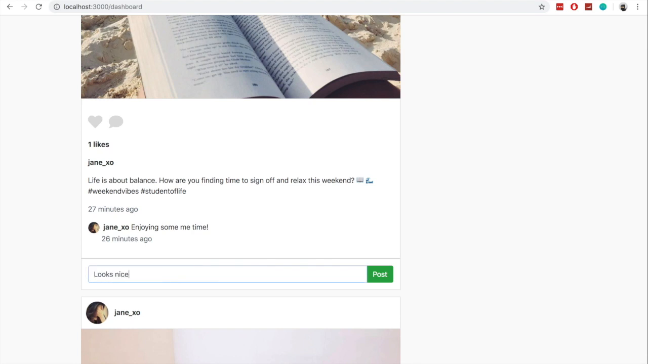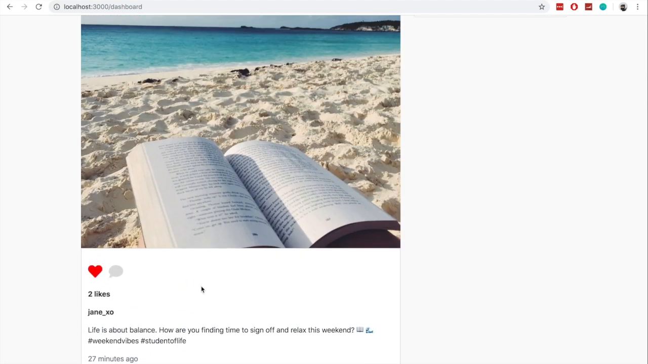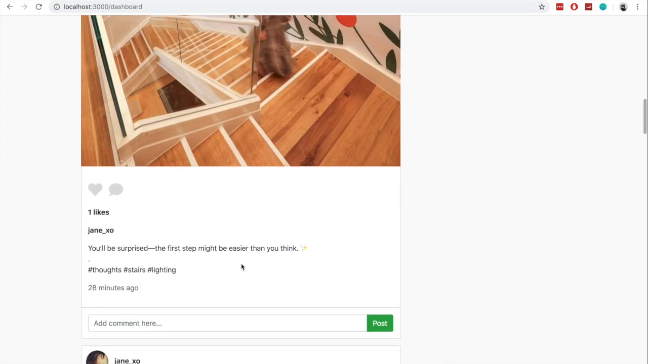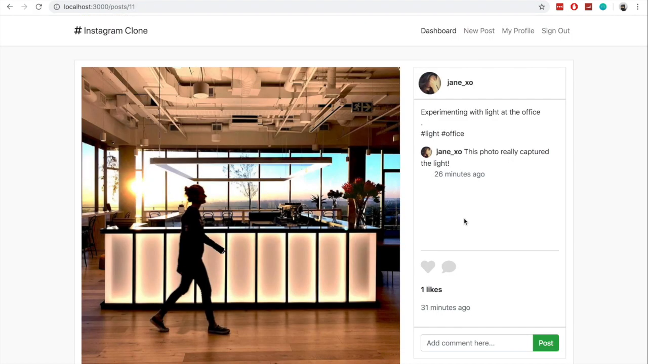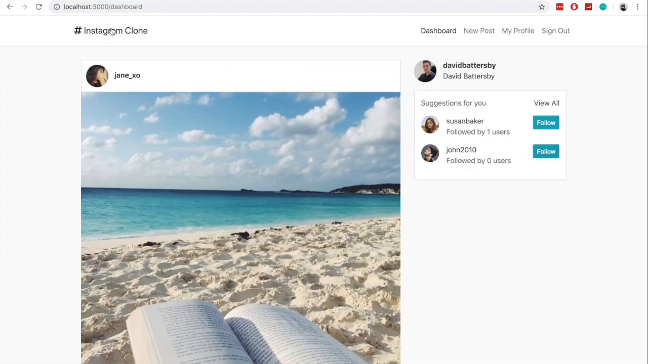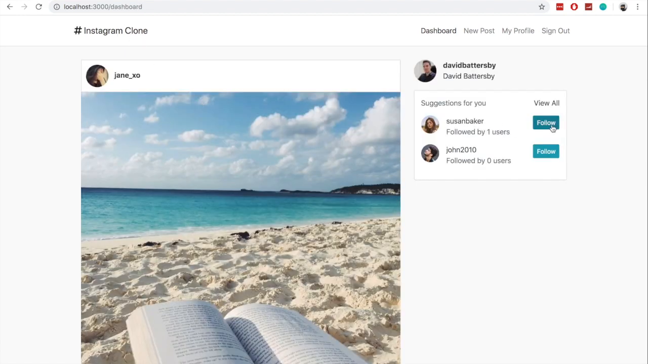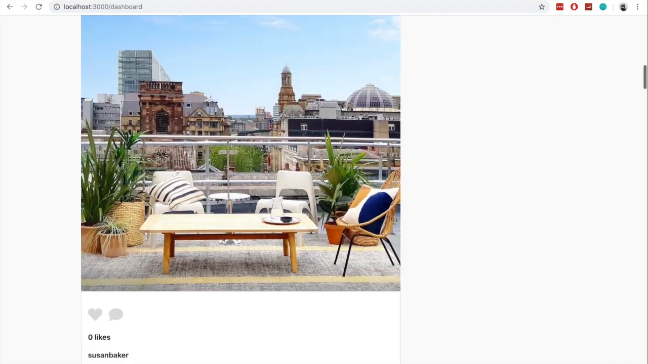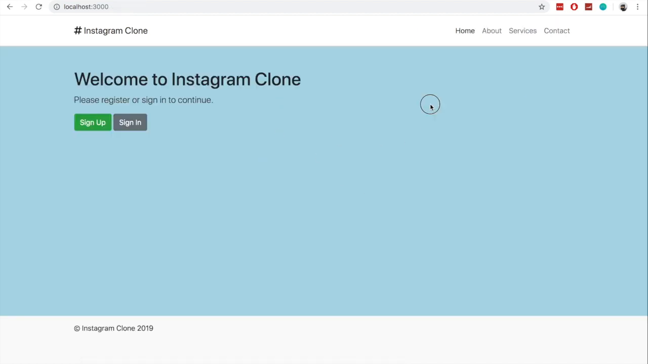So that's kind of how it works on Instagram, and that's the way we have it set up now, and it's working quite well. And we can go ahead and like or comment on these posts. And I think it really helps with these nice colorful images to make the app look much nicer. So again, we'll follow another user and then we can see their posts in our feed too. And if we sign out now, you will also see that I've added some background color here to the landing page on the home page.